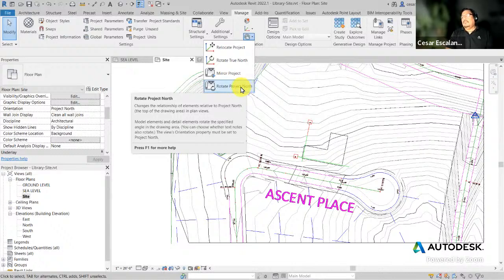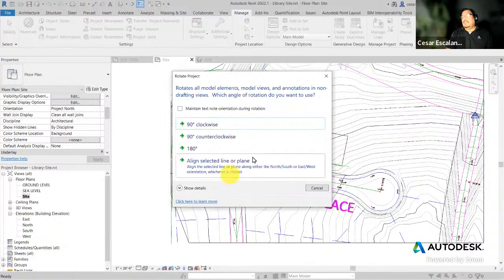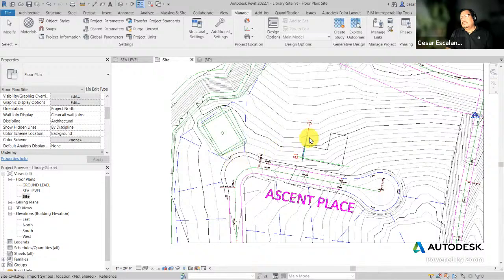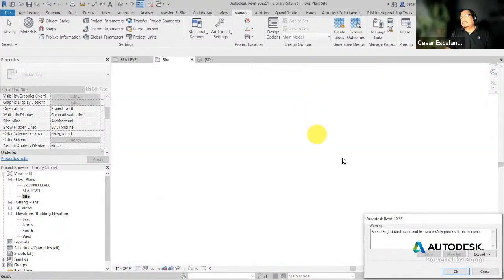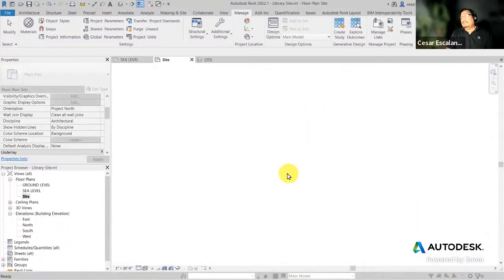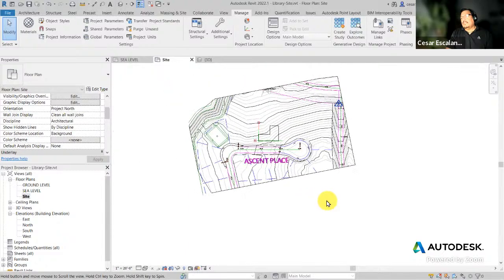So I'm going to hit Rotate Project North, and it says you want to indicate a new location of the Project North. I'm going to say align it, the last choice of this dialog box, and select the grid line 1. Then you hit OK. And here you go.